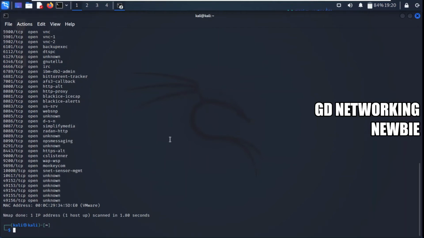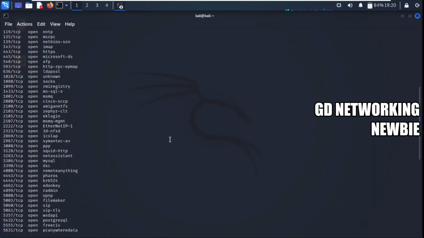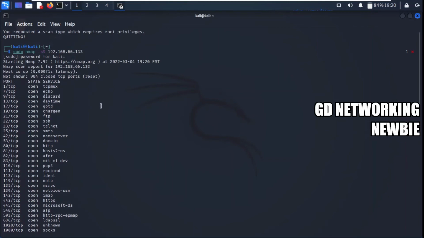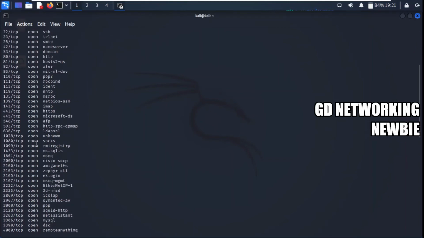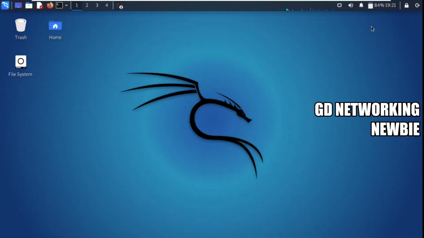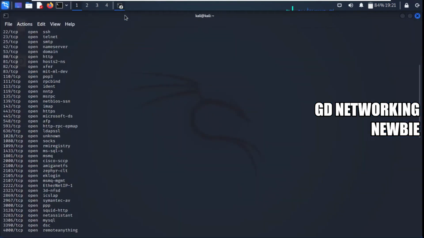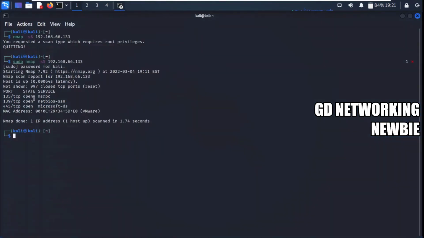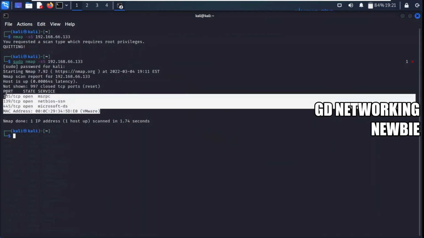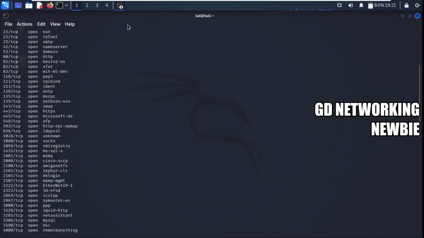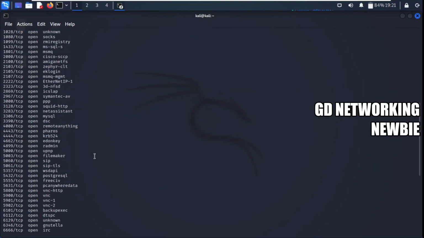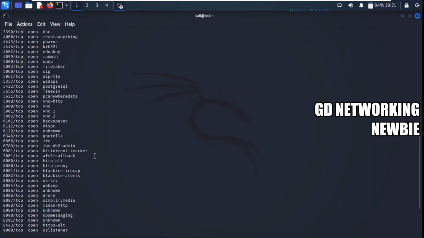It is scanning the ports and services available on Windows 10. But this time you can see the difference: there are many ports and services which are open, and this is due to the installation of KFSensor. I can also show you the previous window. Previously you can see only these ports were open, but now we have many more ports open, and this is due to the installation of KFSensor on our machine.